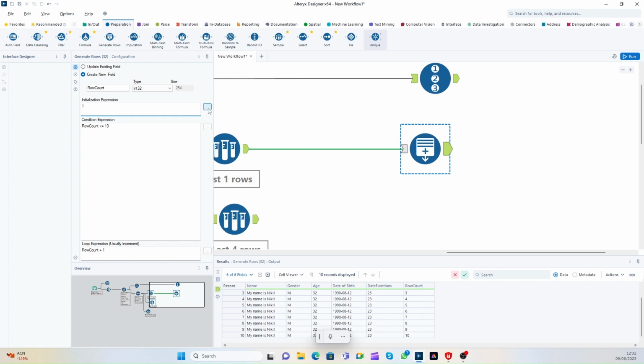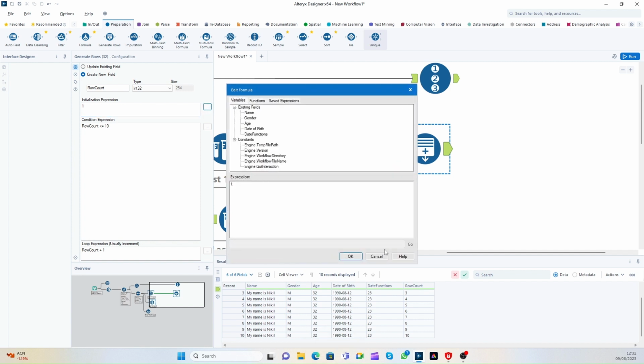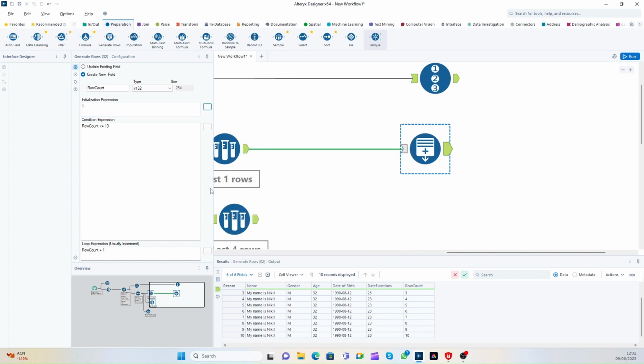What do we have to initiate? So we have to initiate here 1. Okay, and the new column, this is the new column I'm going to create using Generate Rows. Currently it will iterate until the condition is met. It will create the new rows until the specified condition here is met.